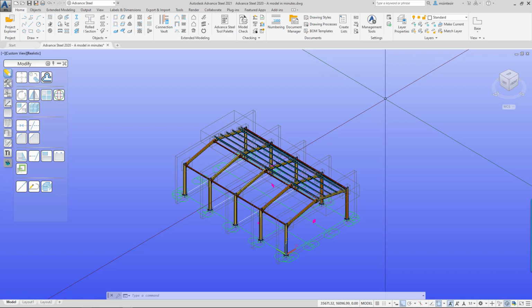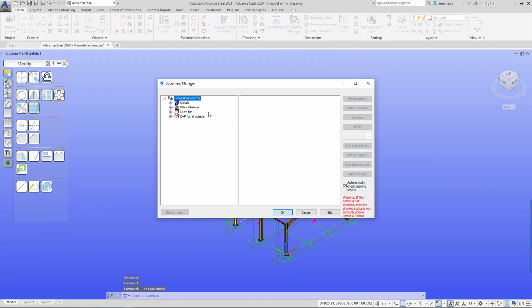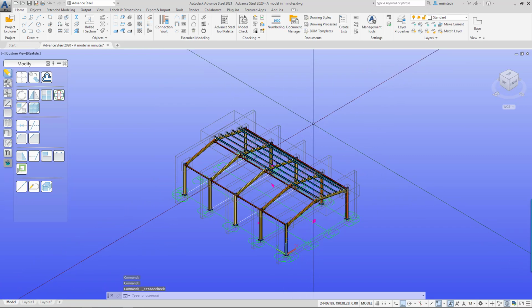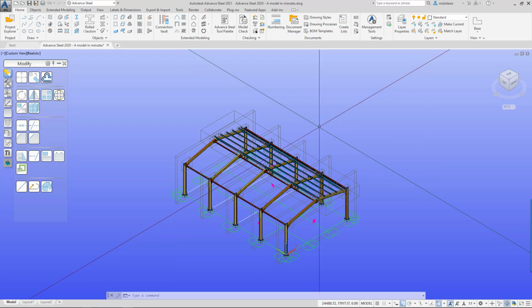For those of you not aware what a derived document is, that is a document that derives from the current model. So that would be anything that exists in the document manager: your details, your bill of materials, your DSF and your NC files. So rather than a normal save as, then recreating all the drawings and all the files, we have an option within the management tools. As soon as we save as, Advanced Steel will take all them derived documents and build that folder structure for us.